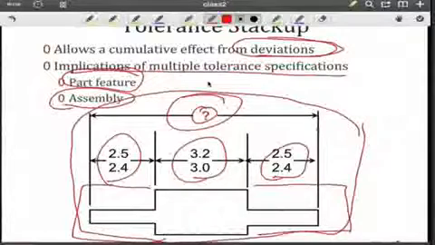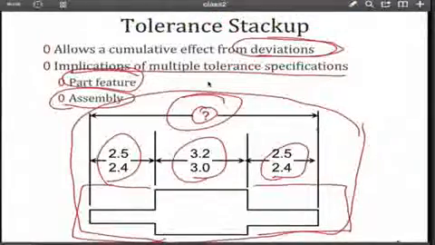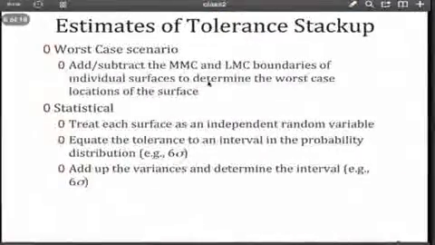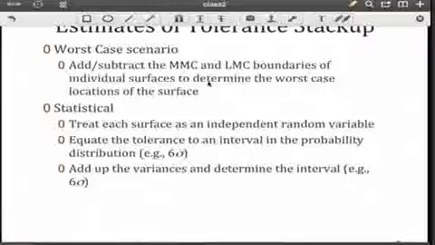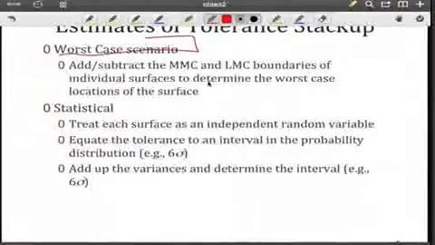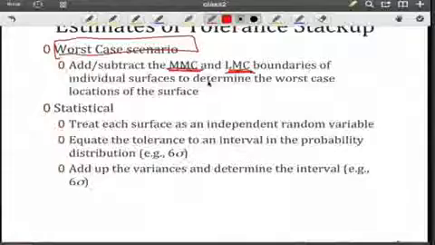So we're not talking about going back and modifying the design per se. What we're talking about is from a manufacturing perspective, we're trying to understand this variability so we can prevent any problems down the line. Well, one way to estimate that, in other words, it's not specified, so we have to come up with some estimate of it. What we can look at is this worst case scenario. So in this worst case scenario, we'll go back to this concept of maximum material condition and least material condition for the part features at the boundaries.